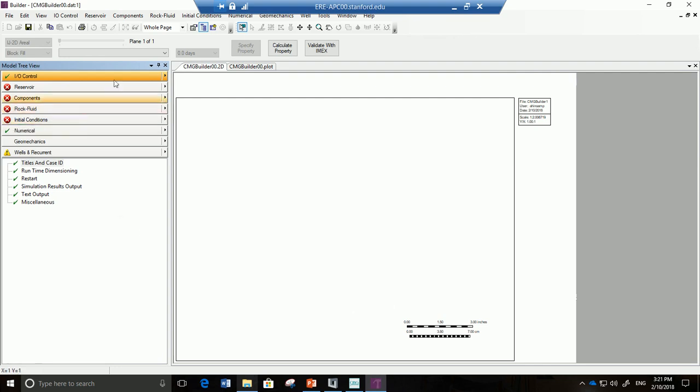Okay, perfect. So now it is time to go and build a grid. And the way we're going to do it is first we're going to import this map with contour lines, and then we're going to build our grid based on those contours. And these are contours at the top of our reservoir.